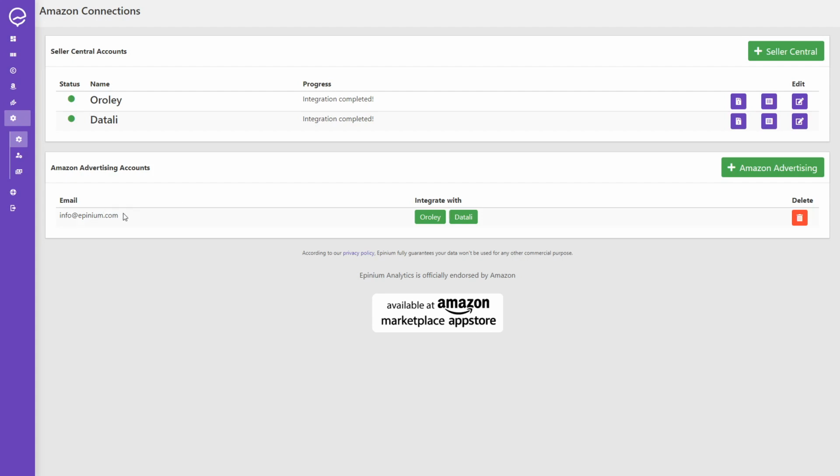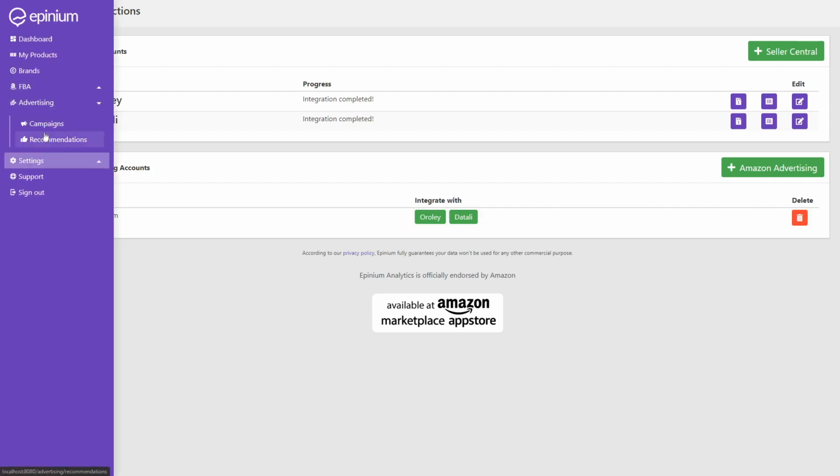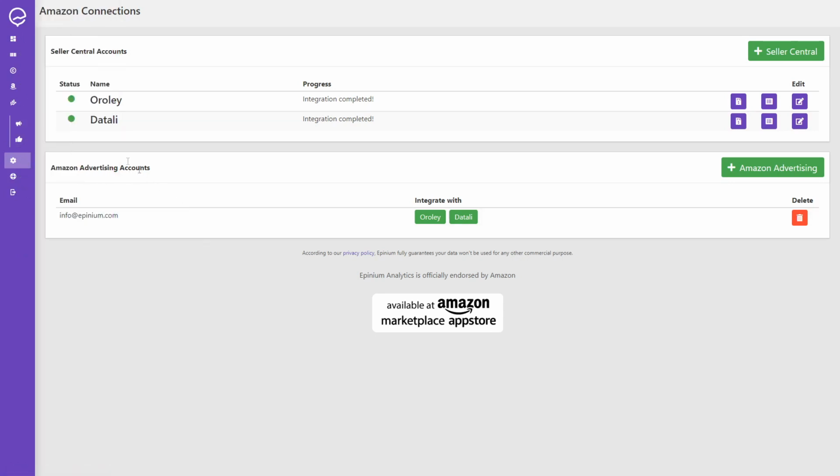Remember that to use the advertising functions in Epinium, you must have the seller account linked first. And if you add new vendor accounts later on, you'll need to repeat this process even if it's the same email address. Perfect! Once we have connected our accounts, we can now navigate through the different sections of Epinium.